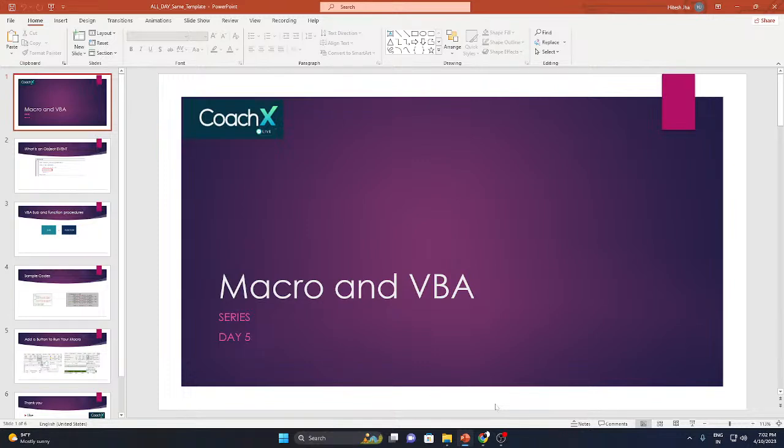Welcome to the fifth day of this VBA and macro. In the last sessions, we have seen the looping statements, arrays, as well as how to work with worksheets. What is the hierarchy from worksheet to range to values, and how to work with different cells and specific cells.